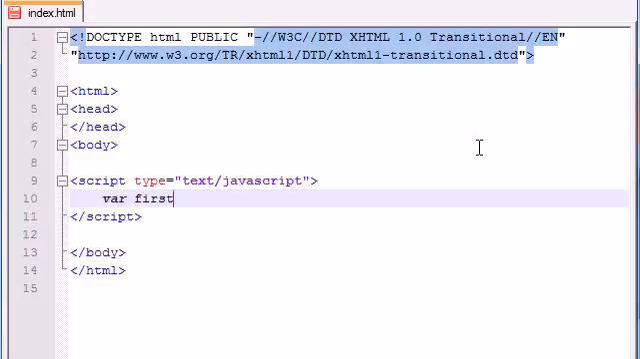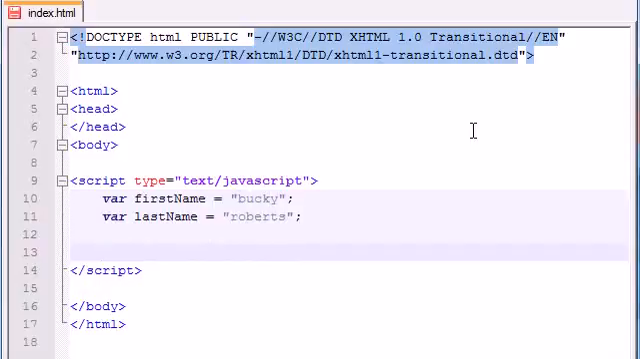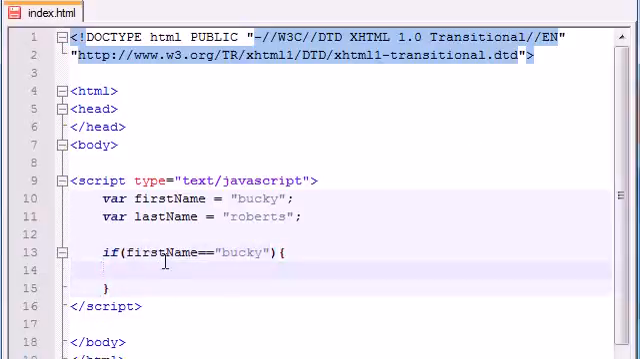I'm going to set my first name equal to Bucky, because that's my name. Then set my last name equal to Roberts, because that's my name. Now let's build a basic if statement, what we learned before. If first name equals two equal signs Bucky, then run this bit of code. We already know that whatever we write in here is going to run, because we gave it a test and it passed, so now it runs the bit of code.